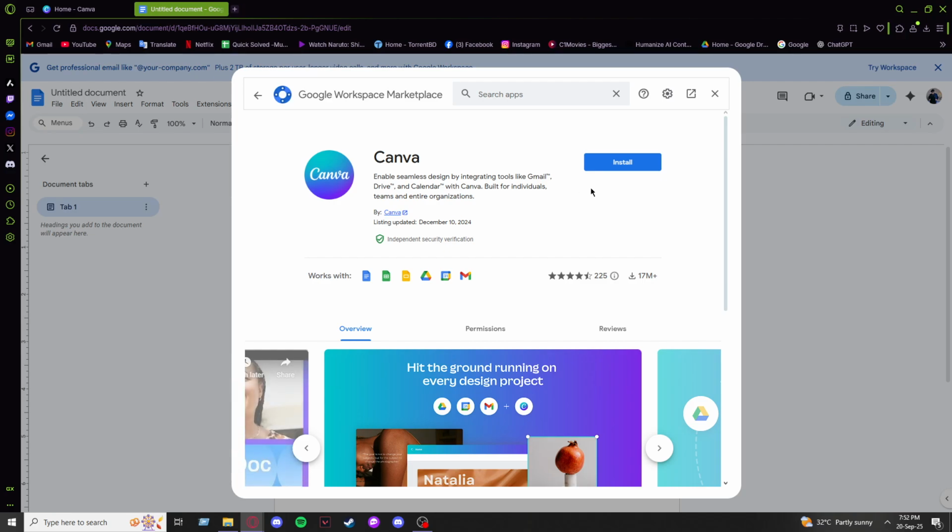So in order to add Canva in Google Docs, you need to click here on the install option and your Canva will be added to Google Docs automatically.